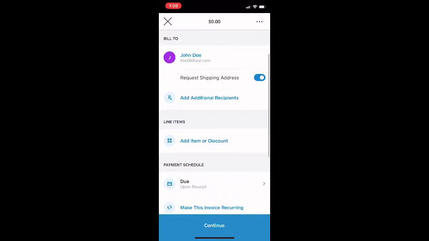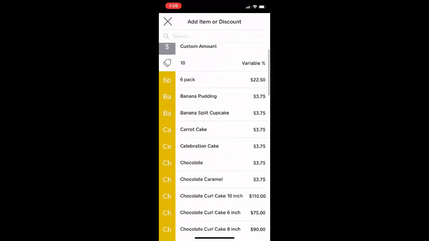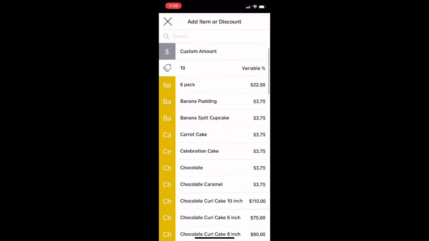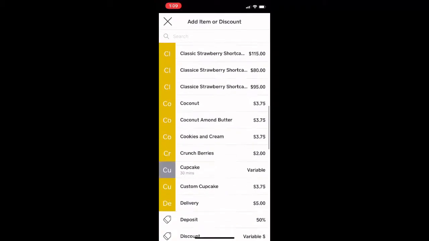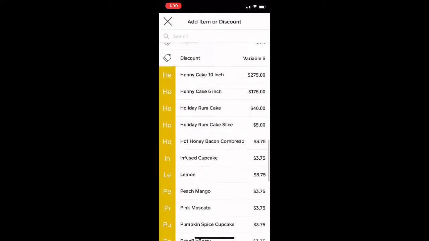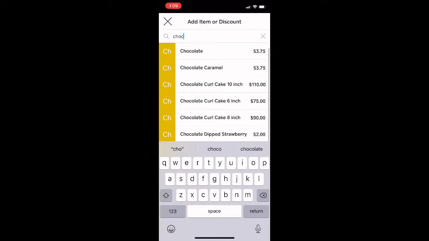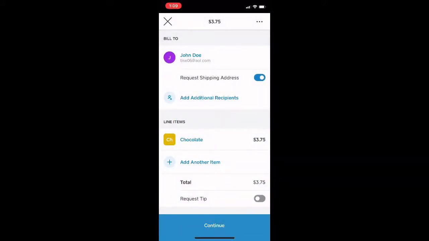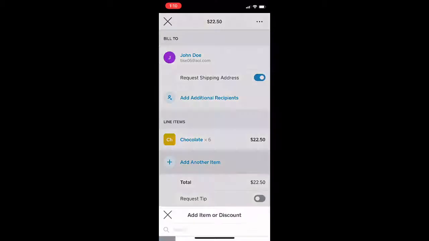You're going to scroll down and hit add item. So you can go through your item library, as they call it, and look for the item you want to add. It's easier if you can just type it in. So say if they want chocolate, you want to type in chocolate. There goes our chocolate cupcake. You want to click on it again and put how many they want. 6. Save it. Add another one.